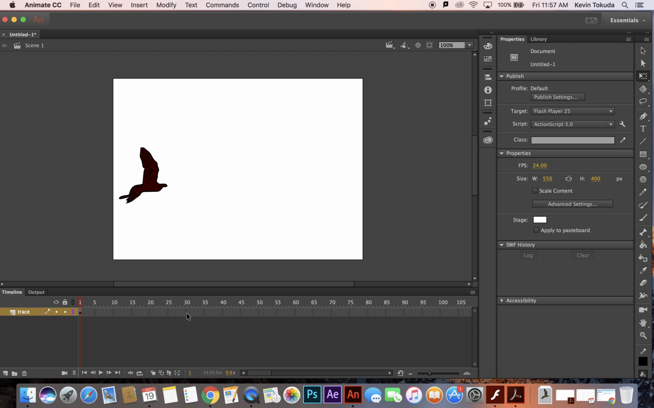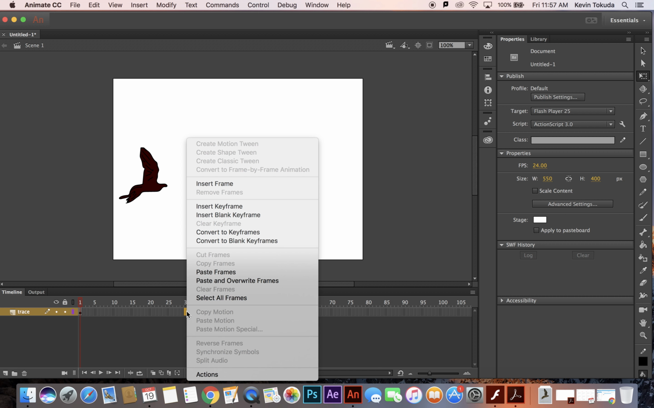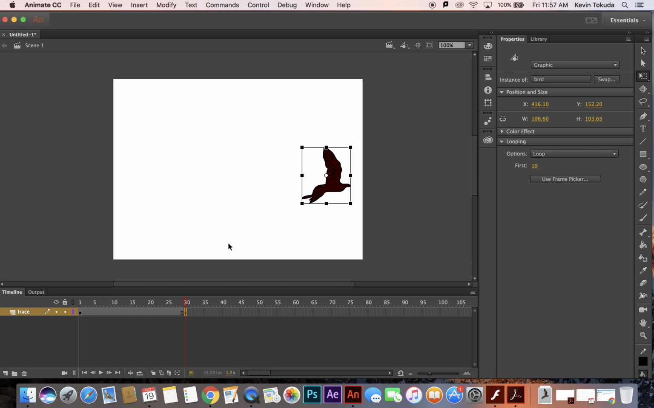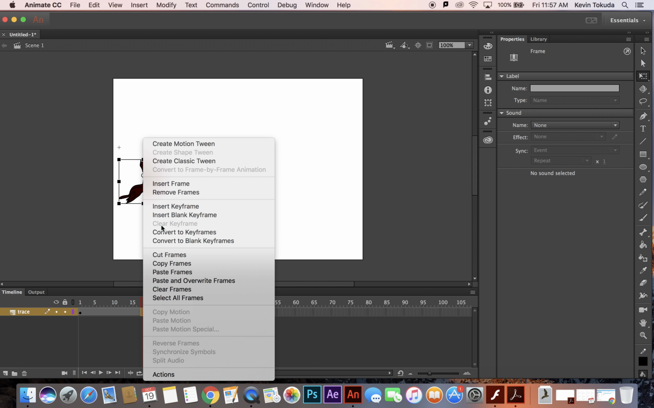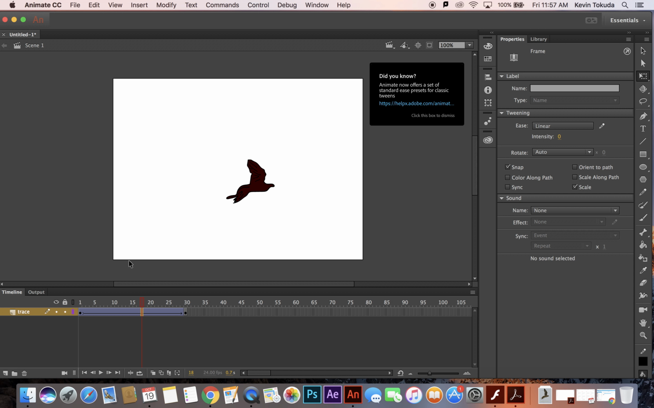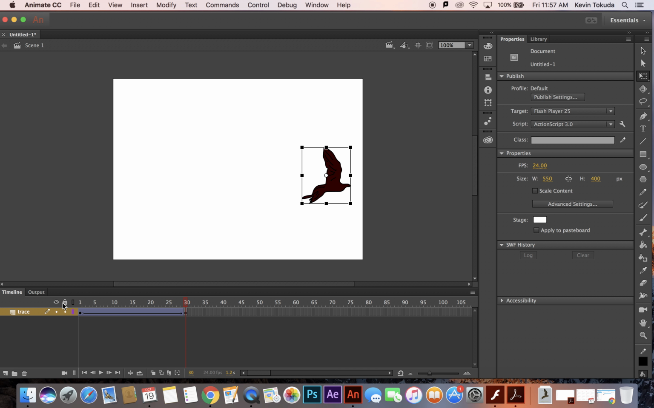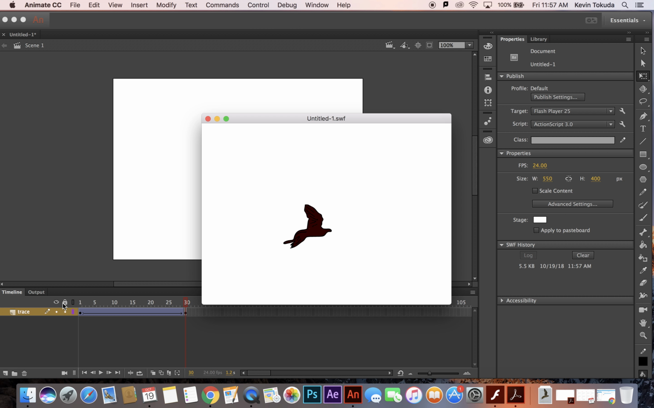So I click on frame 30, insert a keyframe. I right click in the center area. I can tell the bird I want it to fly across the screen. Then I can control click in the middle here, create a classic tween, and when I play it back, you'll see the bird flapping already. Press command return to see it in the exported mode, and that's what the bird's going to do. It has your animation. And now you're finished. You can bring this into another area.